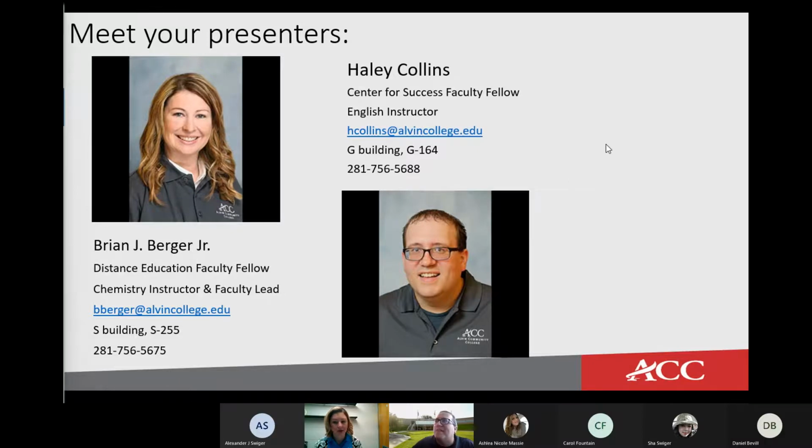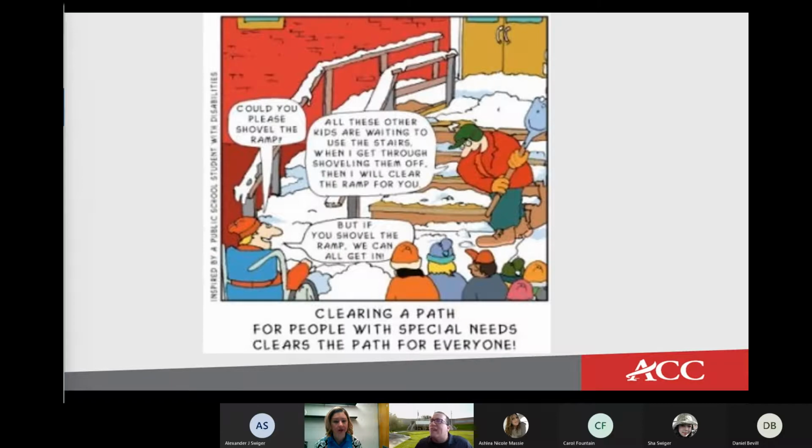We're excited about this topic today because it's a big one to talk about. To get things started, I always like to start off with this comic whenever I talk about accessibility for online or any kind of virtual instruction. Can we please shovel the ramp? Well, all the other kids are waiting to use the stairs. When I get through shoveling them, then I'll clear the ramp for you. But again, if you shovel the ramp, we can all get in. So when you think about clearing a path for people with special needs, you're clearing a path for everybody. Adding accessibility to documents, videos, and other materials is all about helping other people out. Helping a select group will actually help everybody.